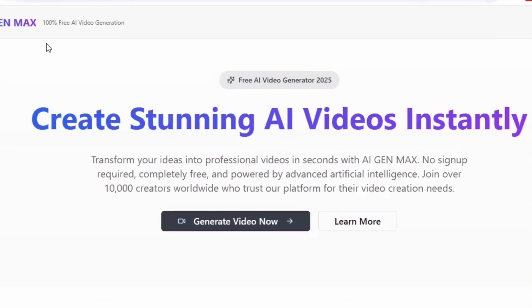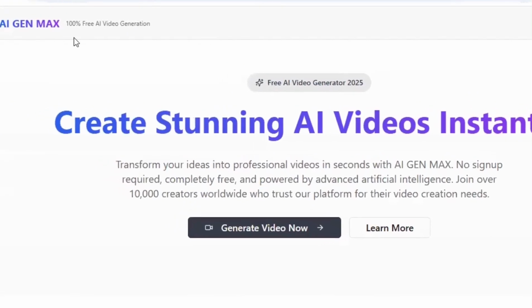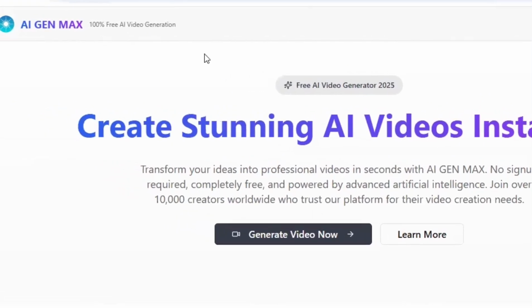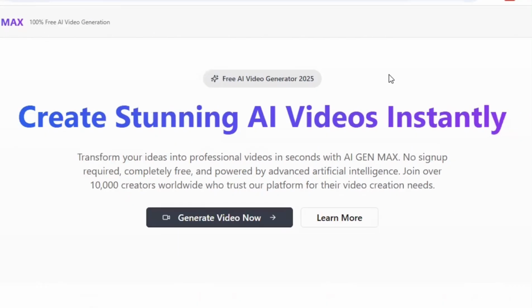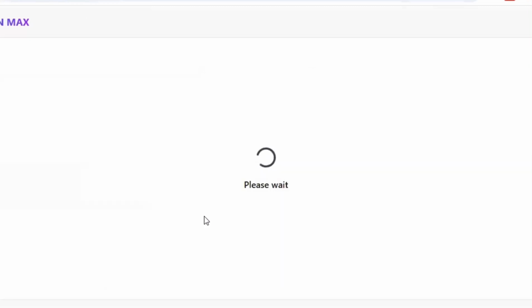Okay, so the name of this tool is called AI Gen Max. So it says 100% free AI video generation. All you just need to do is to go to your browser and type in AI Gen Max, and then it's going to bring you to this interface right here. And then if you want to learn more about the tool, you can click on learn more. And then if you want to go on to generate your video right here, you just click on generate video now, and then it will take you to the studio where you're going to be generating your video.